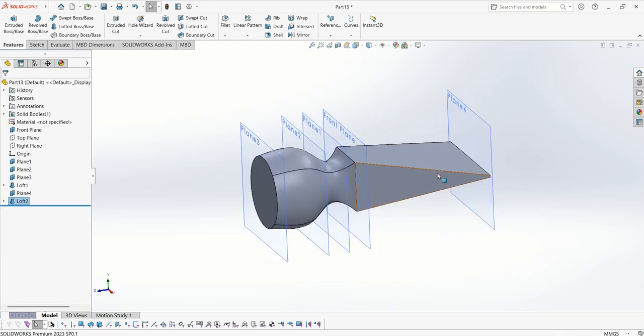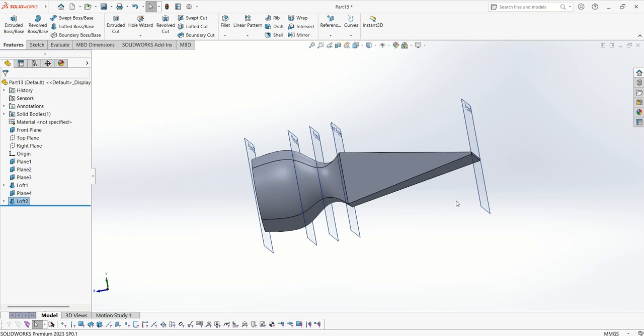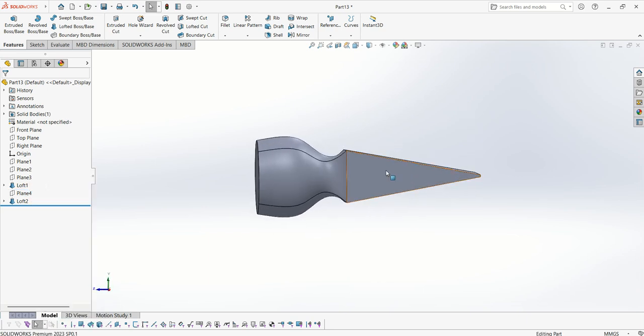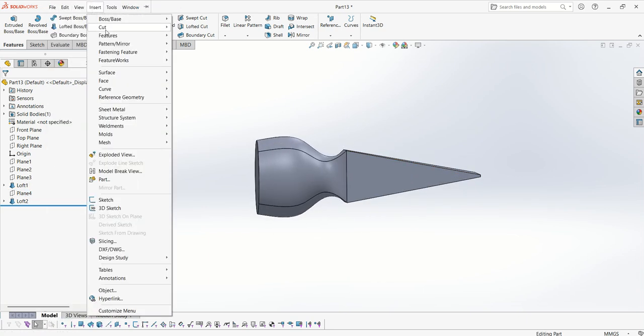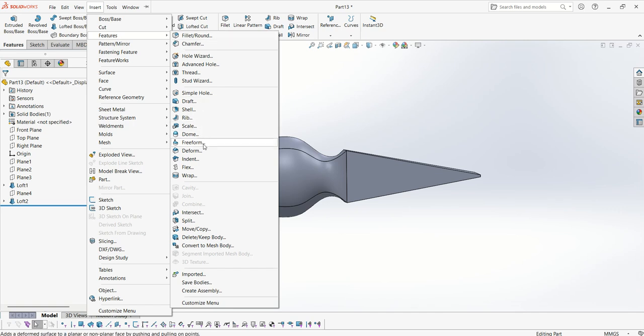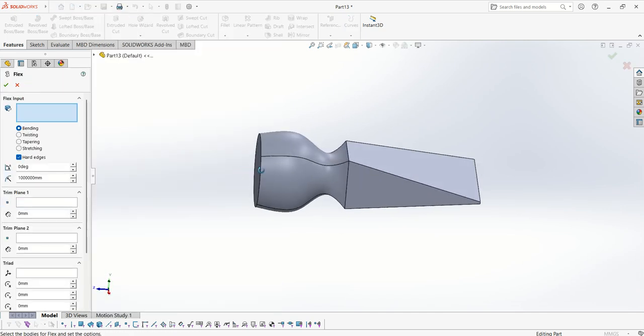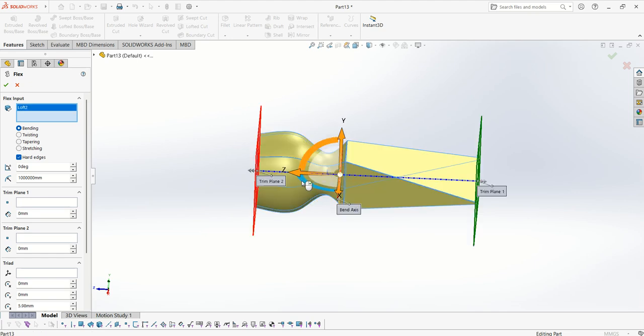So if you want to give a little bit of bend, if you have seen a hammer, there would be a bend here. So now I'm going to switch off all the planes. Okay, hide, right click, hide. Okay. Now go to insert features. In the features you can see this flex option. Okay, so it is asking you to select the solid, so I'm going to select this one.